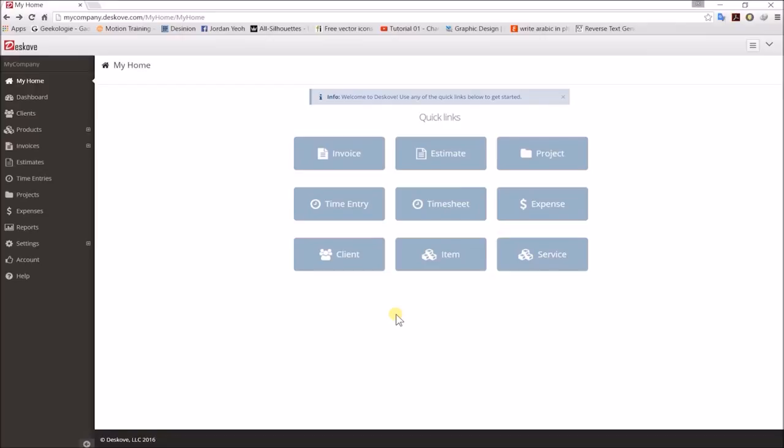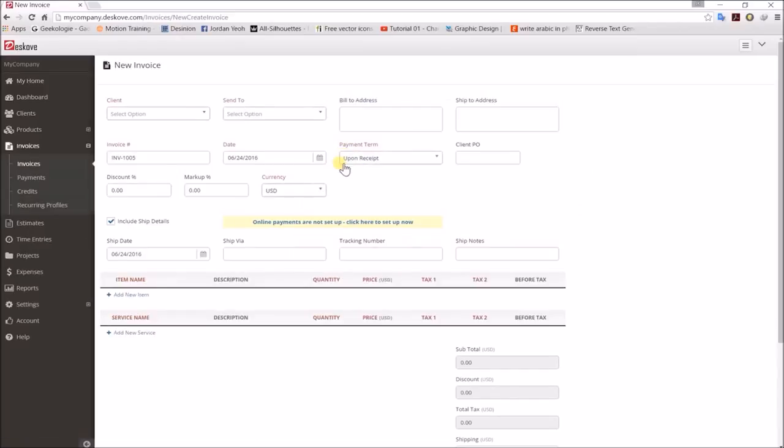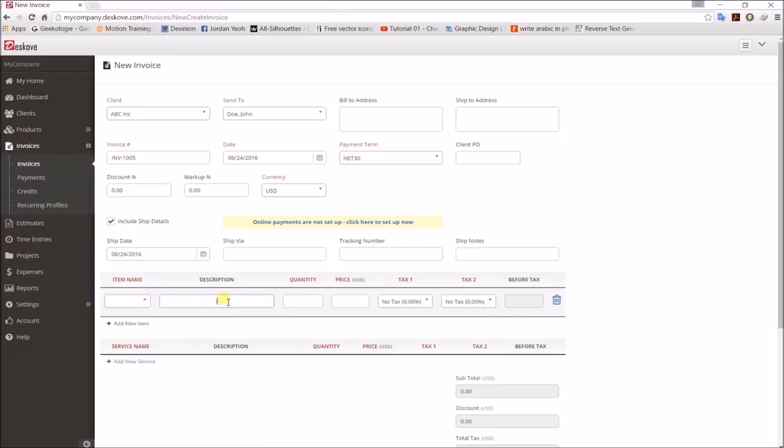So now we are on the My Home page where you will always see the quick links here. So let's go ahead and click on Invoice, which will create a new invoice for us. There you go. You can now select the client you just created, add a new item or a service, type in the description, the quantity, and the price.